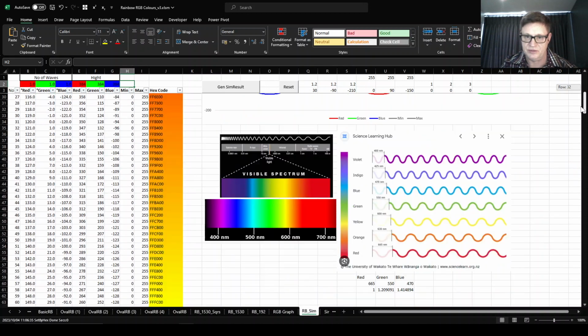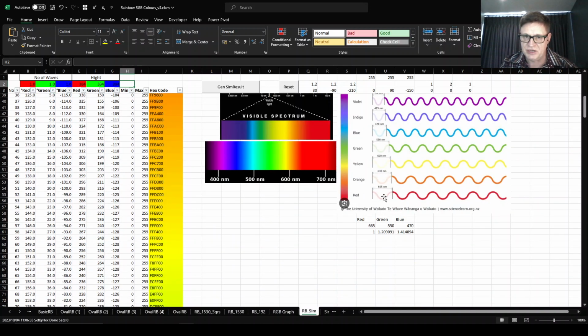So basically, I looked on the internet for the wavelengths of the different colors. I took red, green, and blue here, and that's what it is. So on my simulator, if I change this, copy this.